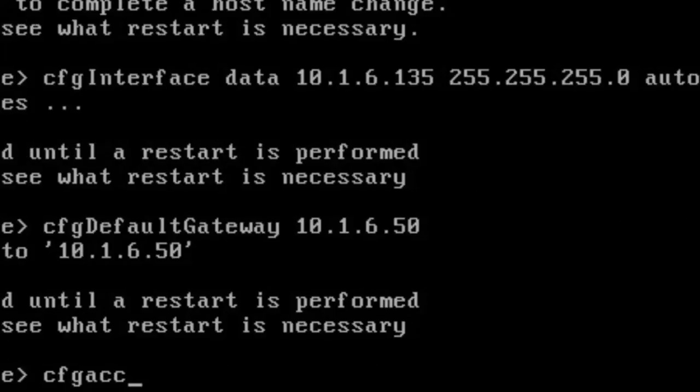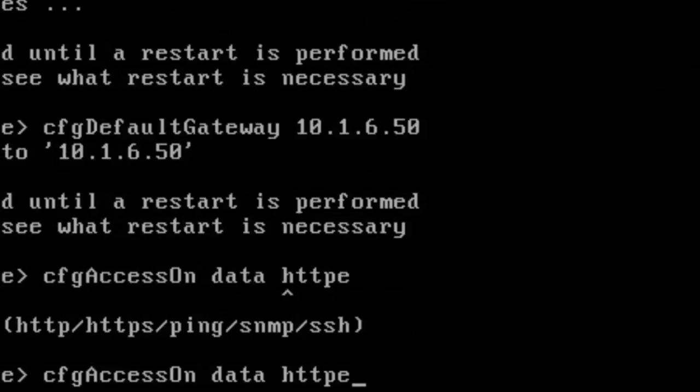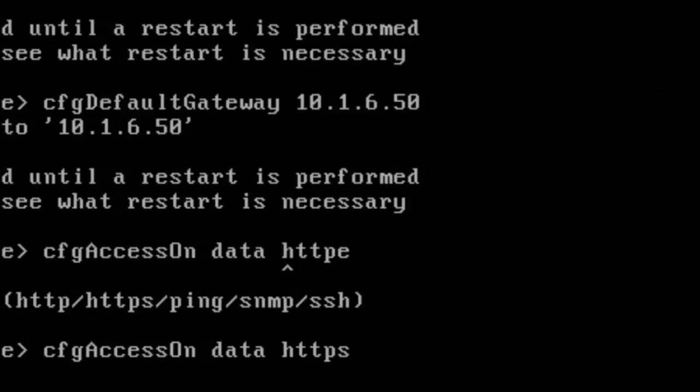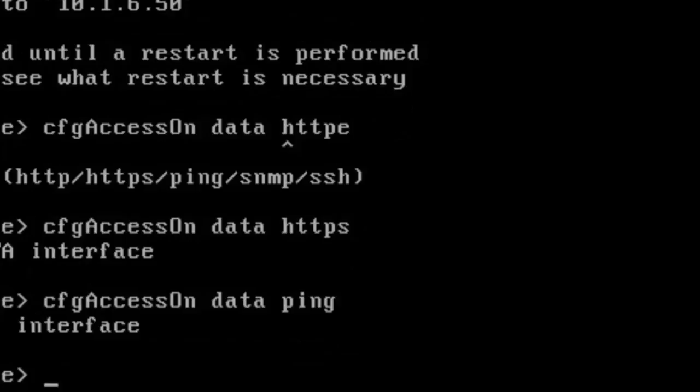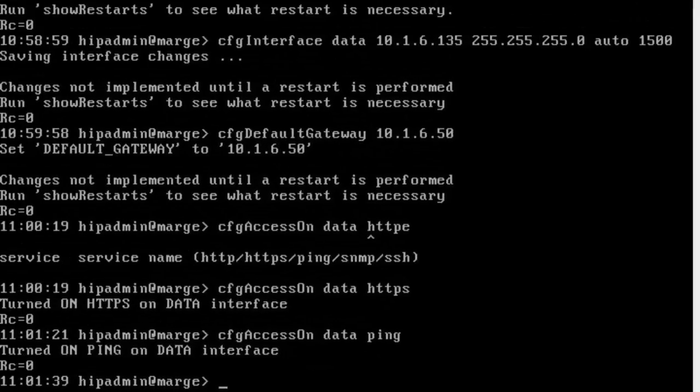To allow user communication with these interfaces, we need to configure firewall access. I will allow HTTPS on the data port using the command cfg access on data HTTPS. I will also enable ping so we can verify connectivity. If you are using the management interface, execute these commands using mgmt for the interface. Note the data and management interfaces cannot be on the same subnet. The initial interface configuration is complete.